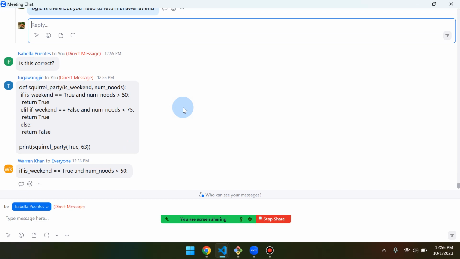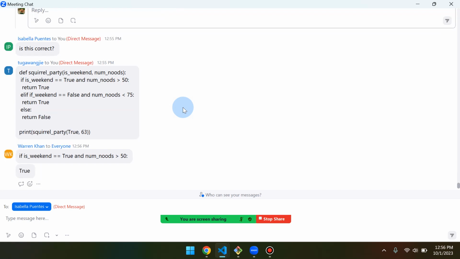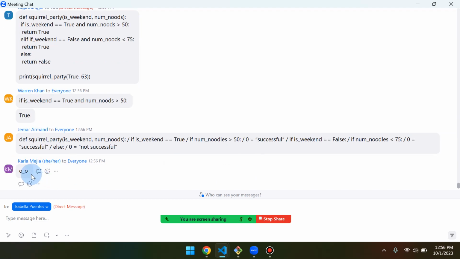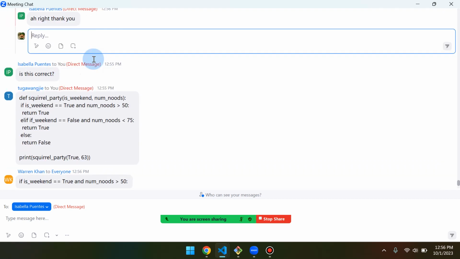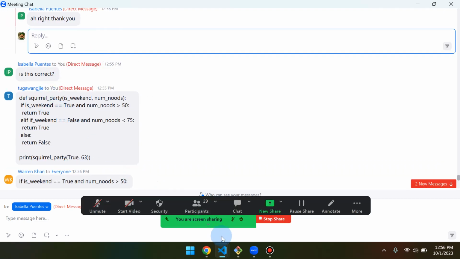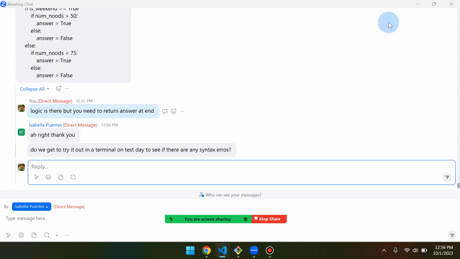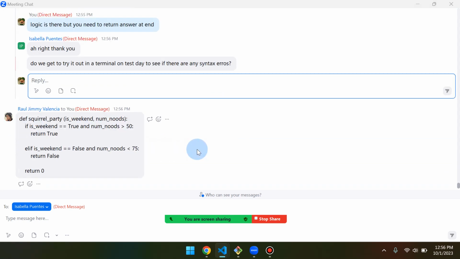Let's continue. Okay, I'll try to read this one. Alrighty, so it looks like most people, I'm getting a lot of submissions. Someone asked, how do we get to try it out in the terminal on test day? So yeah, you can try it out in the terminal.